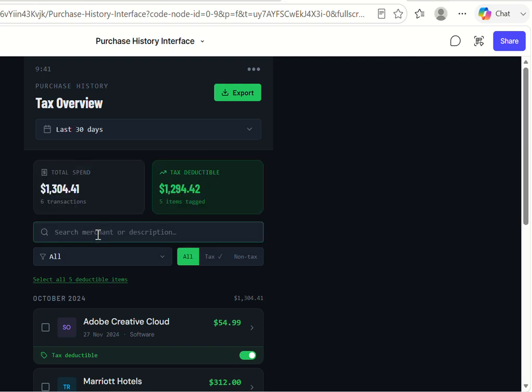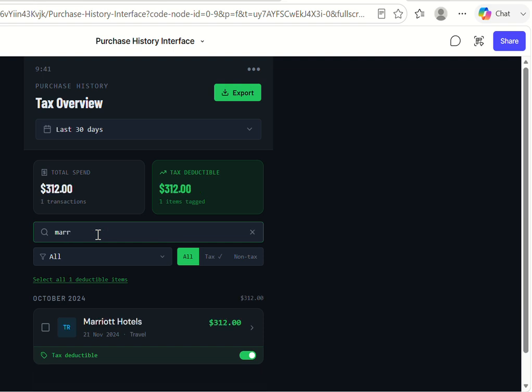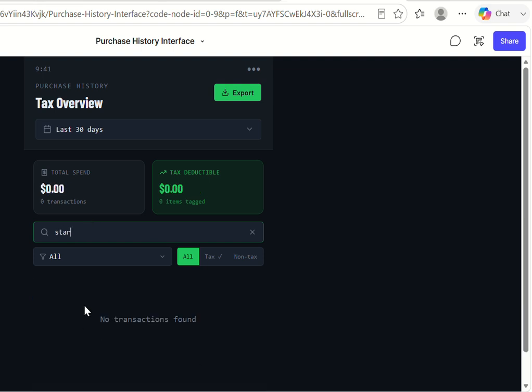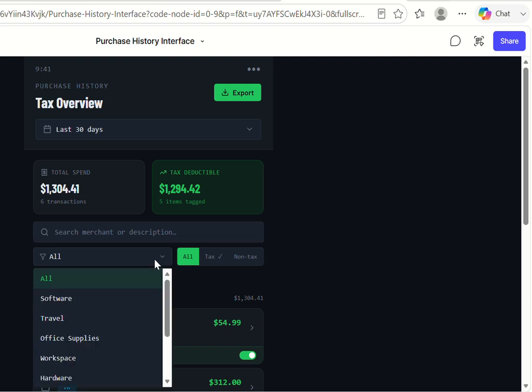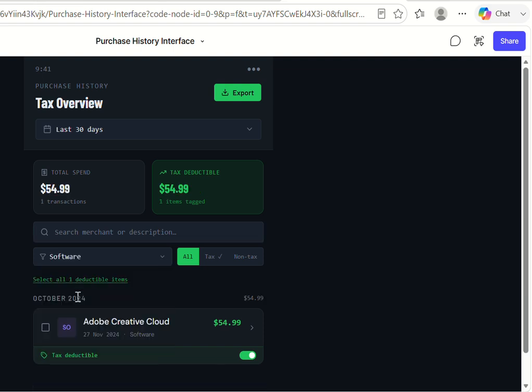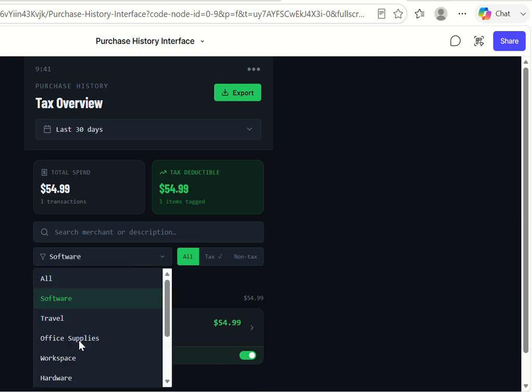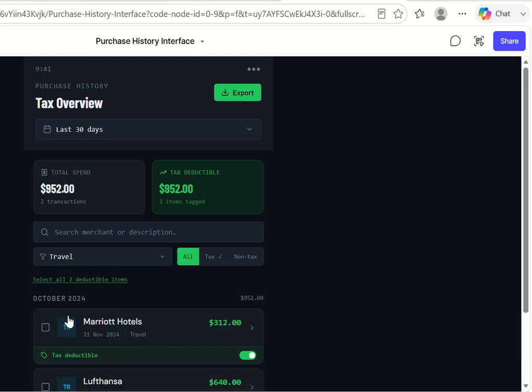The filters, if we want to look for, let's say, Marriott, brings up all my Marriott. If we want to find somebody that's not in there, we'll go Starbucks. Nobody was found. Here we can filter by category, so it's like software, brings up all my software. Travel, this gives me my airline and my hotel stays.